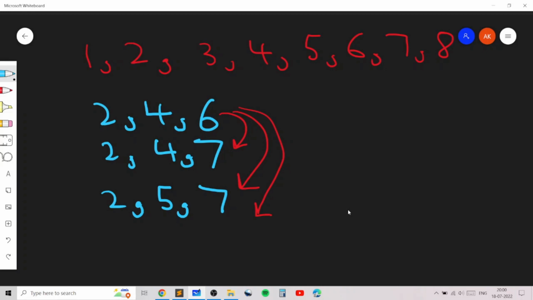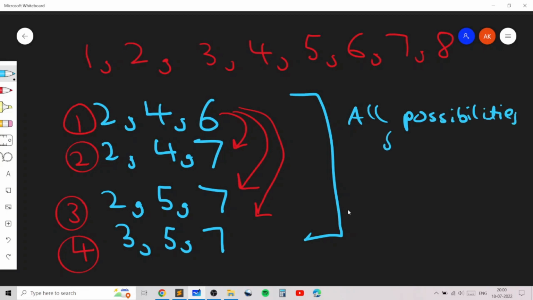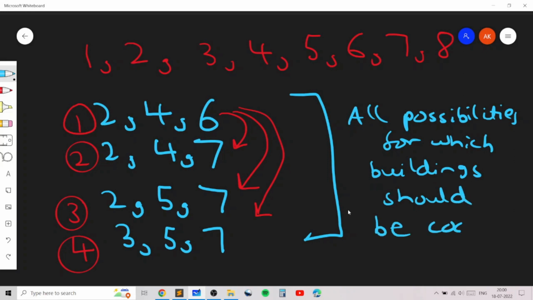case. So if you number these, this is the first case, this is the normal case, this is the second case, the third case, and the last case is when you increase the first number itself and you make these buildings cool. So these are all the possible buildings which you can make cool. So all possibilities for which buildings should be made cool, and we just need to basically iterate through all these possibilities.